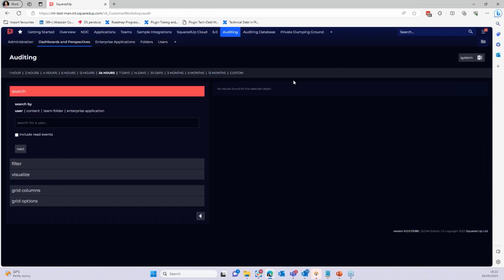If I go back into Explore Audit Events, I have the ability to search my audit events by user, content, team folder, and enterprise application. I know the dashboard was called SCOM Self-Maintenance. So I type in SCOM and you'll see self-maintenance comes up, which is great. If we have multiple things with the same title, which happens from time to time, then you'll see multiple entries, but underneath they have a unique GUID. In this case, I only have one, and it will be possible to search for a dashboard even if that dashboard is deleted, because we're searching the audit data that's stored in a separate SQL database.